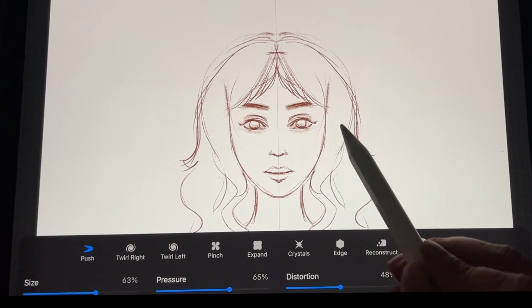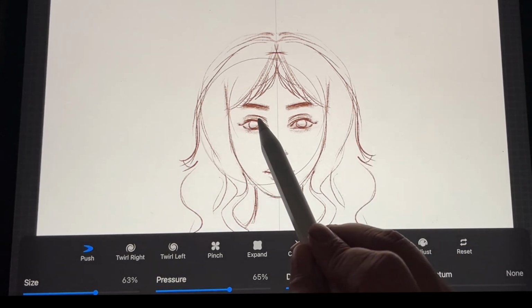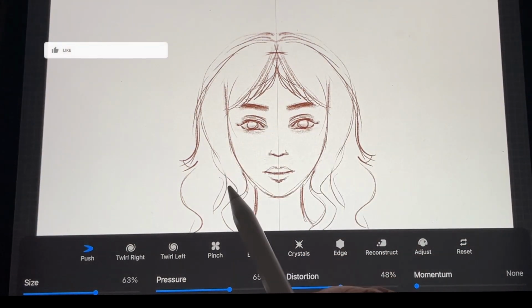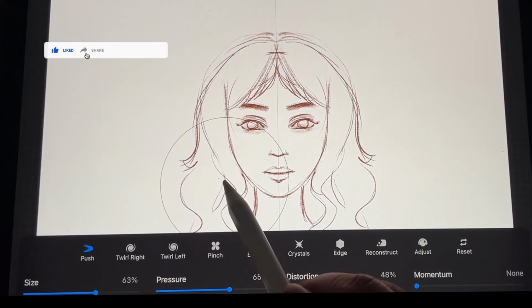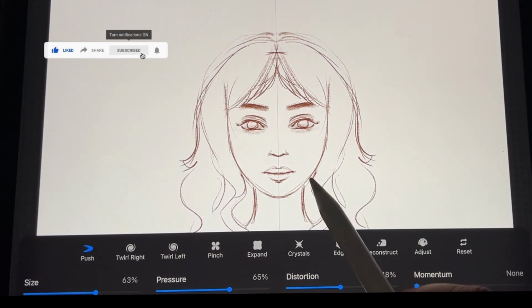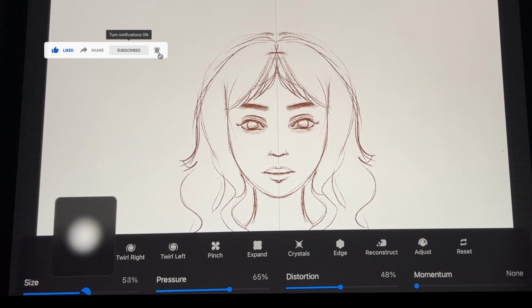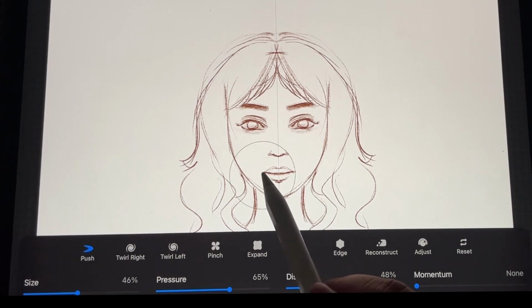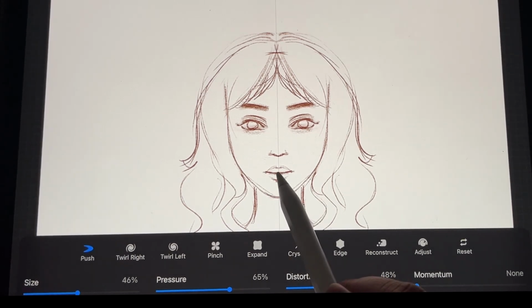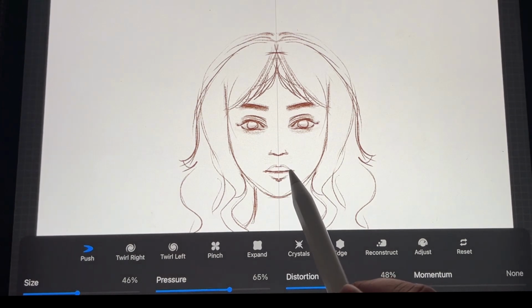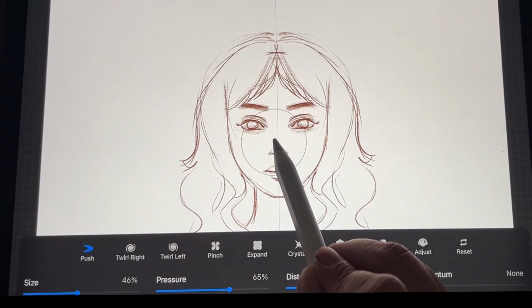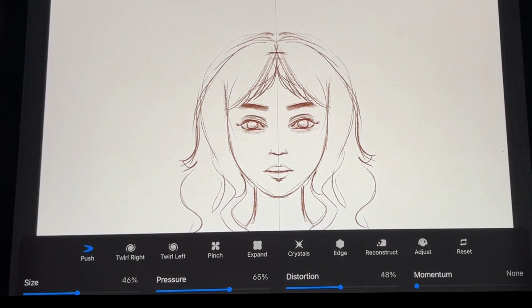Now I can push out her face. I can spread out her eyes a little bit, make her face a bit fuller. And then if I want to make her mouth a bit smaller, I can do that as well. Here, this is more like how I wanted to draw it.